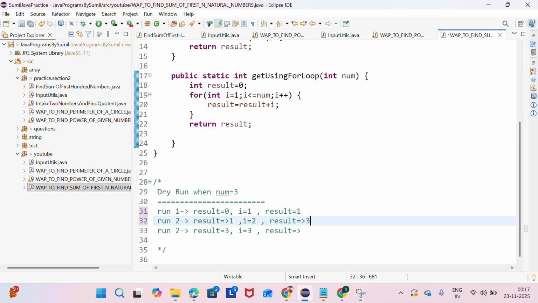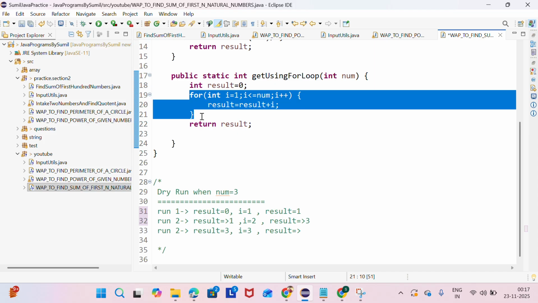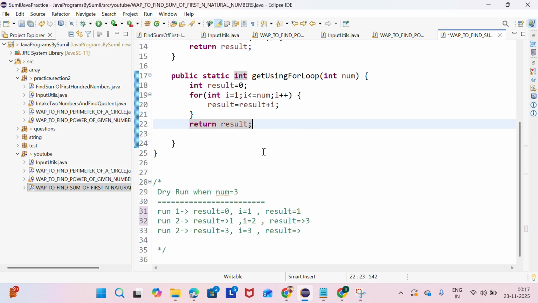Okay. Now what will happen? i will be incremented and the value of i will be 3. And the updated value of result is 3. So is it correct? i less than or equal to num. 3 is less than or equal to num. Still it's true. So again this for loop will be executed. What will be the updated value of result? 3 plus 3 equals 6. Now again i plus plus, i will be 4. Okay. This is the third run, right?